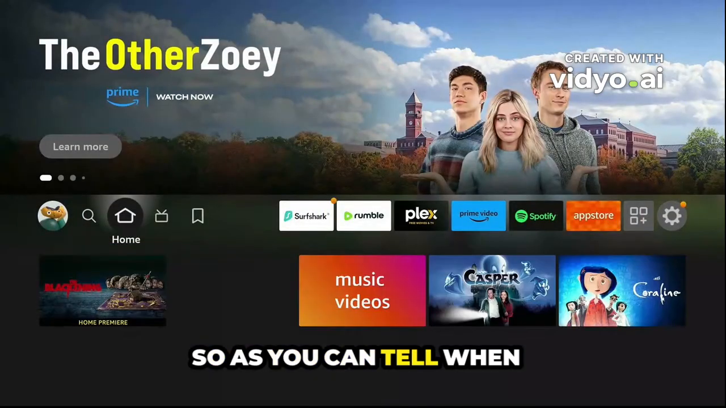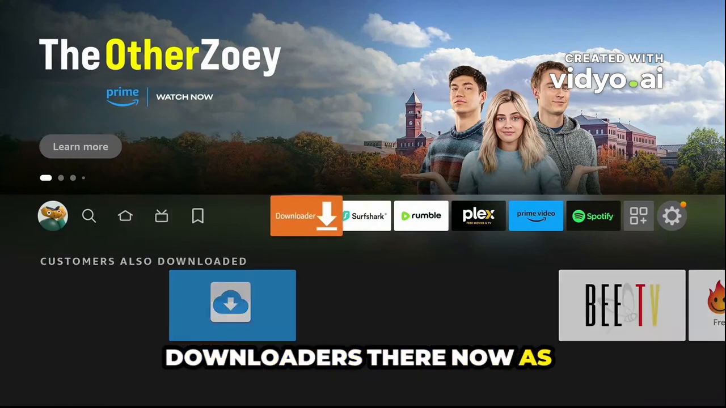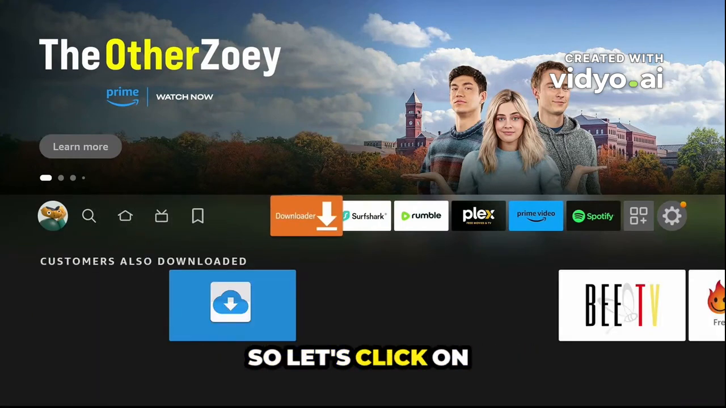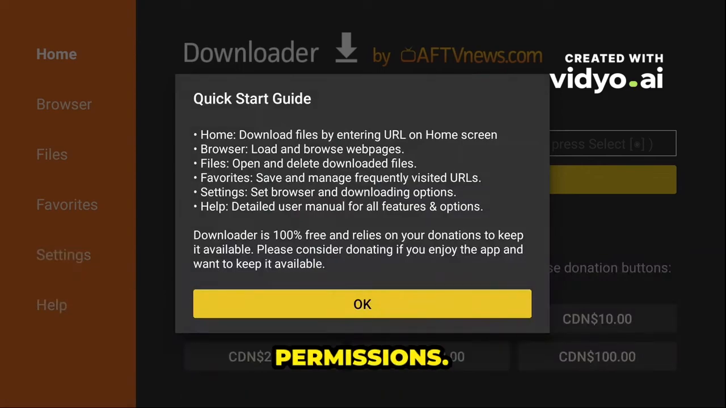So as you can tell, when we go back to the home screen, Downloader is there now as a shortcut to the front. So let's click on Downloader and I am going to allow Downloader to access photos, media, and files on my device as it needs these permissions. And then here's a quick start guide we can read through.